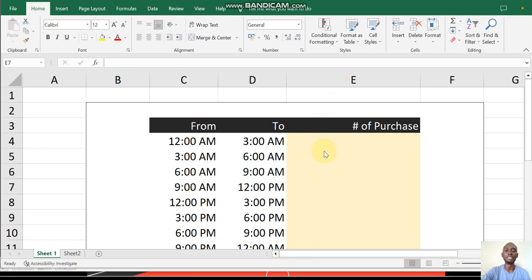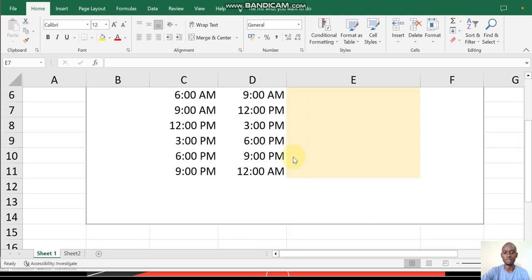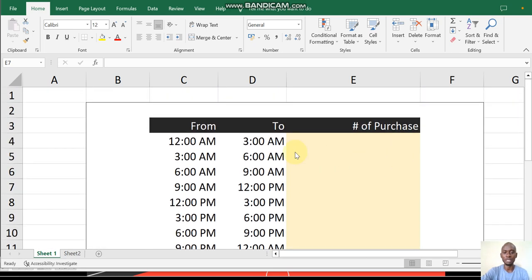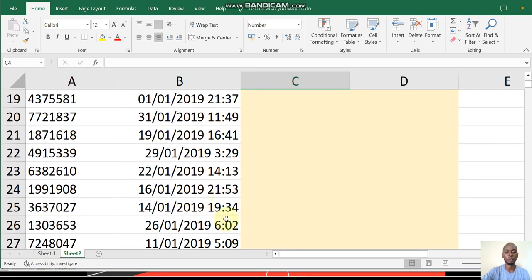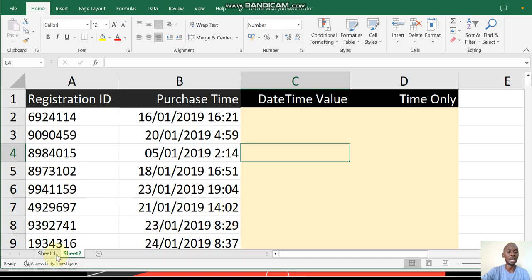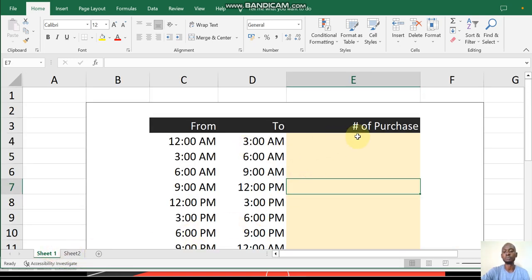Today we're going to be looking at how to conduct hour of the day analysis in Excel 2016. We have a data set of purchases from a certain company, and we are asked to find out the number of purchases that were made between certain hours.